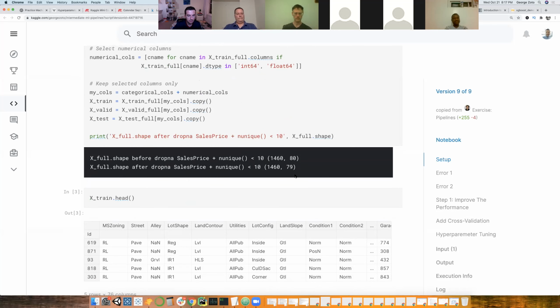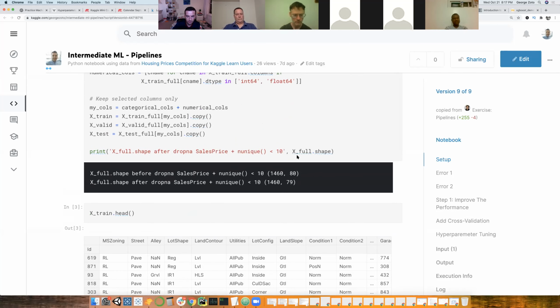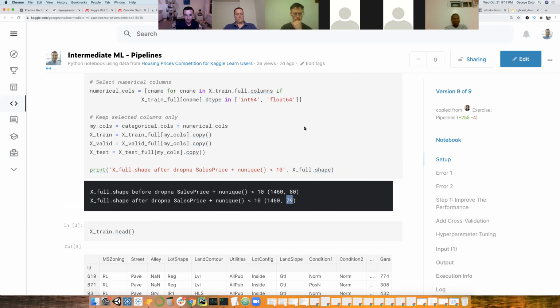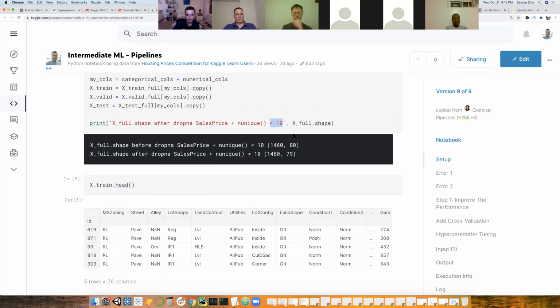And I wanted to see how many we dropped, if we dropped any with this cardinality less than 10. The shape before and after looks pretty much the same, except for the one feature that is missing, which is the sales price. So I wanted to see whether, with this cardinality less than 10, we omitted any feature. And it looks like it didn't, because we just went from 80 to 79. In other data sets, this would have made a bigger difference. We would have gone probably from 80 features to like 75 features.